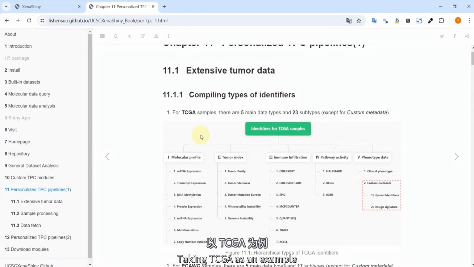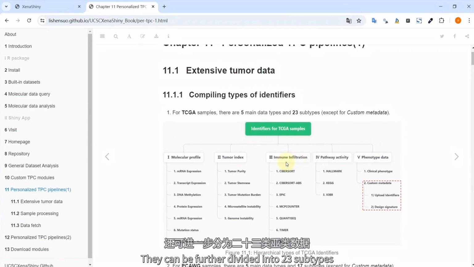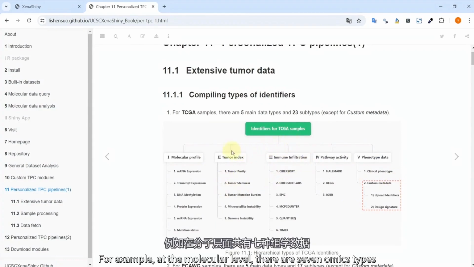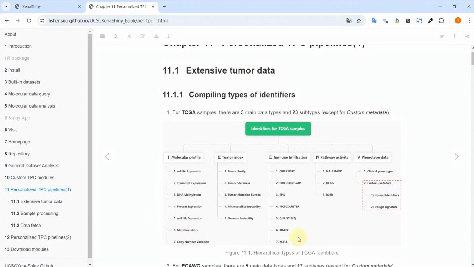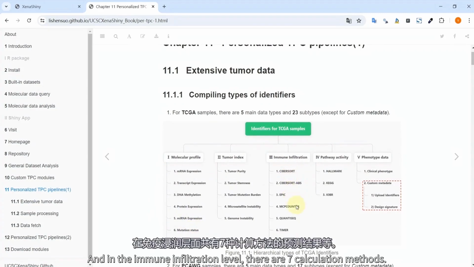Taking TCGA as an example, there are 5 main types, which are molecular profile, tumor index, immune infiltration, pathway activity, phenotype data. According to the characteristics of the data types, they can be further divided into 23 subtypes. For example, at the molecular level, there are 7 omics types. And in the immune infiltration level, there are 7 calculation methods.